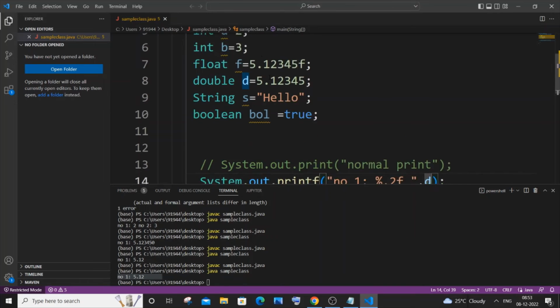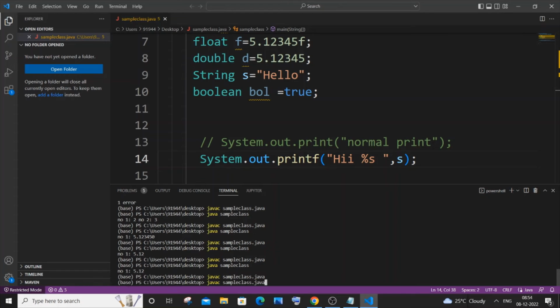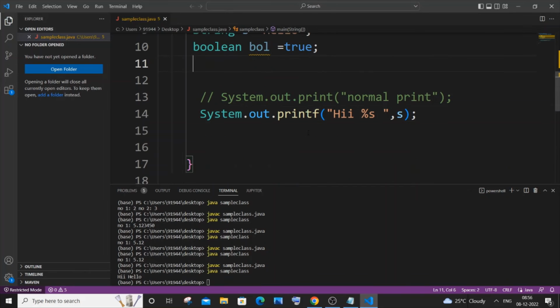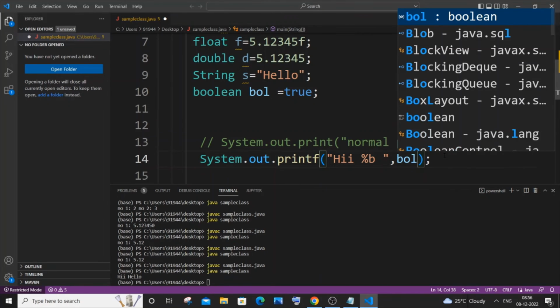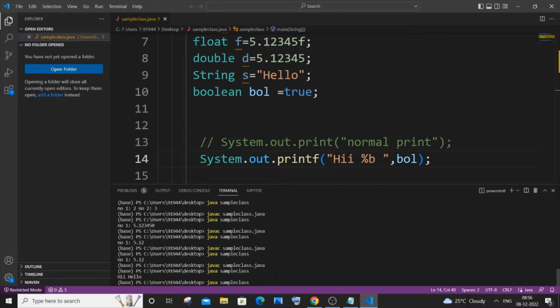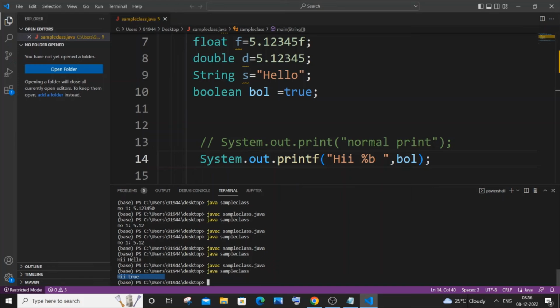And the next thing is string. For string we will be using %s, and I will put the string variable s over here, saving it. If I compile and run it, we will be getting that in the output. Same stuff. The final thing that we have left is the boolean. For boolean it's going to be %b. Just put the variable name over here, save it and compile it, and I think it will work. You can see I'm getting hi true, so this value over here.